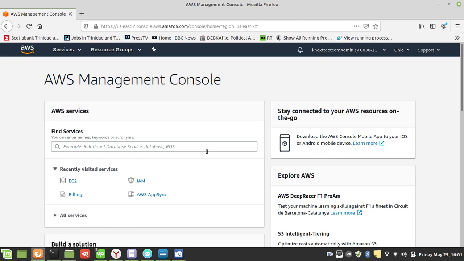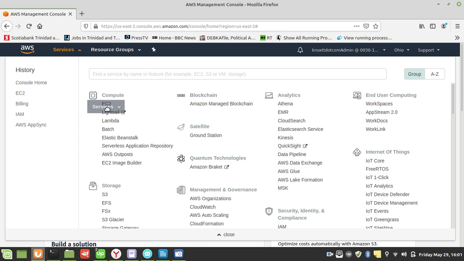So creating a new EC2 instance is very simple. Again, if you don't see EC2 here, you can just type that in here, or you can go to services and you'll see EC2 under cloud compute.